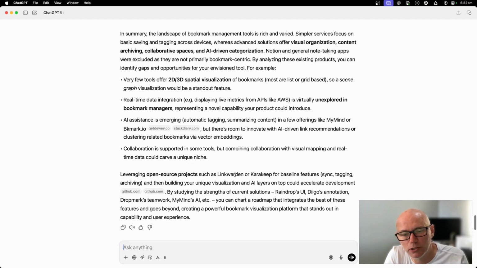Leveraging open source projects such as Link Warden or Karakeep for baseline features, sync, tagging, archiving, and building your unique visualization and AI layers on top could accelerate development. By studying the strengths of the current solutions, Raindrop's UI, Diigo's annotation, Dropmark's teamwork, MyMind's AI, etc., you can chart a roadmap that integrates the best of these features and goes beyond, creating a powerful bookmark visualization platform that stands out in capability and user experience.